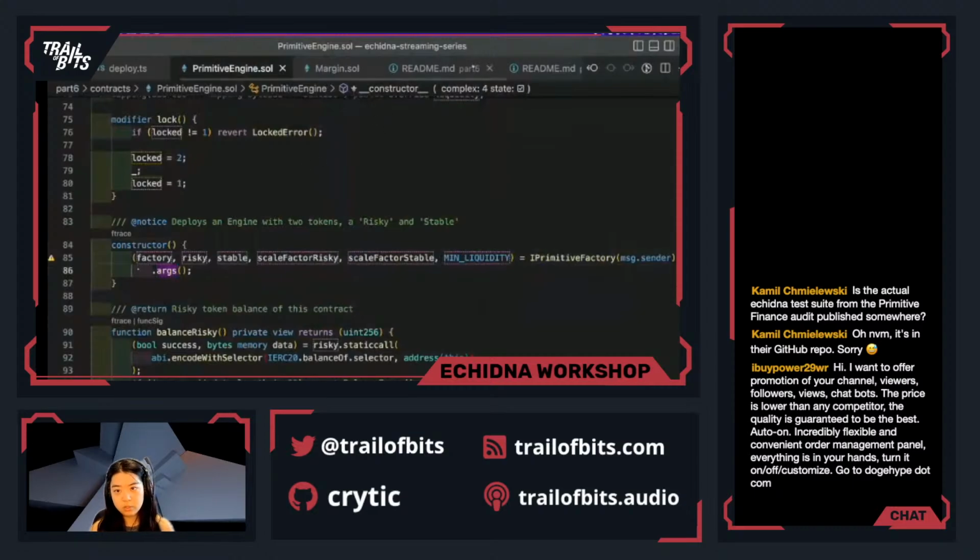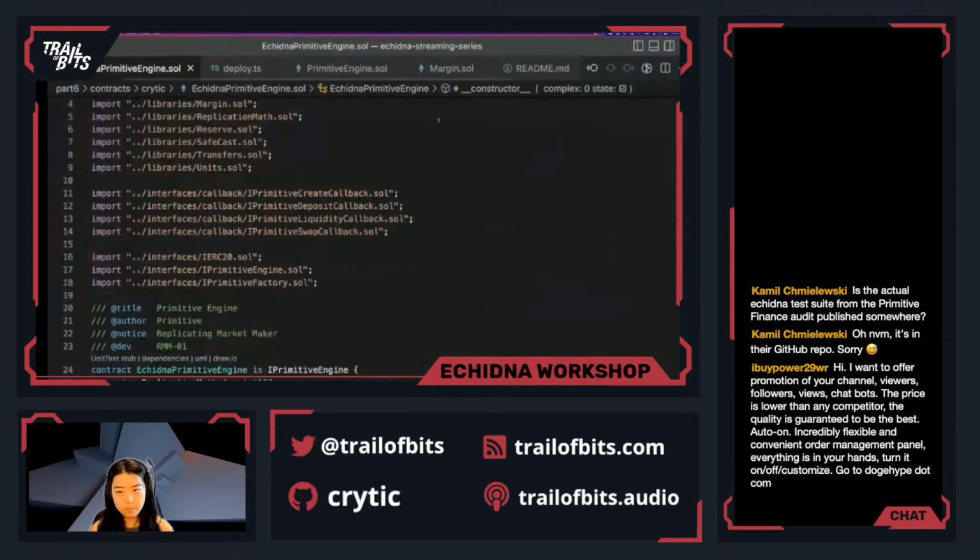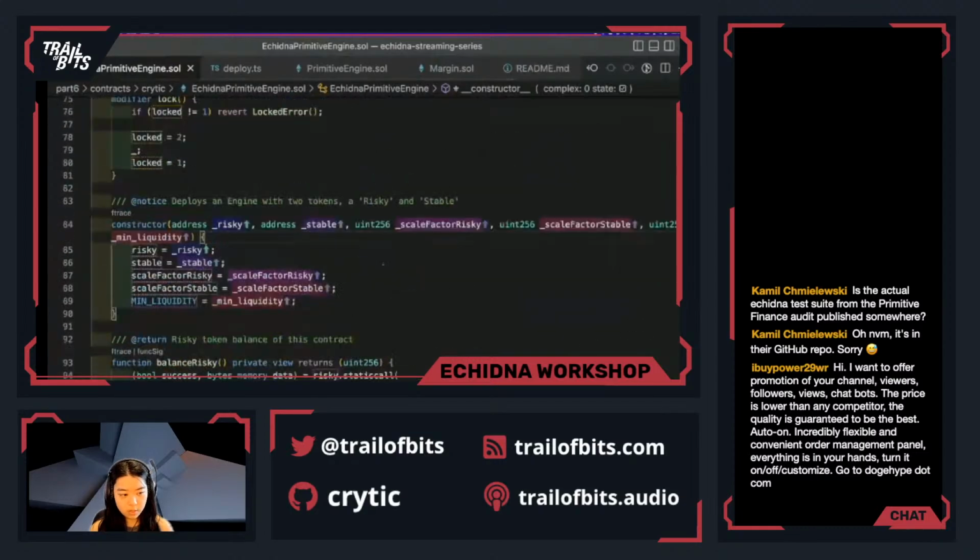So what we can do is call an Echidna version of the primitive engine and then just copy and paste the need for the library. What we're doing here is basically saying send in the risky token, the stable token, the scale factors of the two tokens, which are used for the curve calculation, and the minimum liquidity. So we're just going to save those.